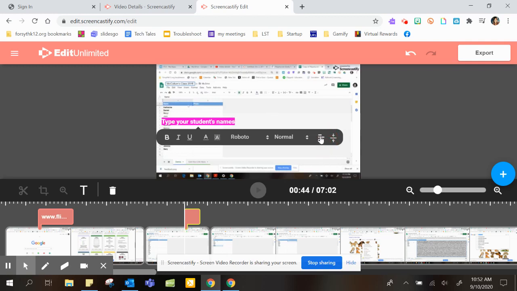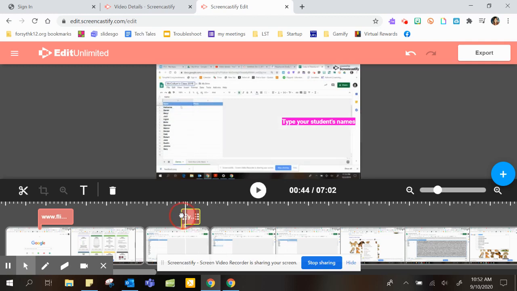I can hit the space bar and move it. I can put it on the right side. Okay, so there's all kinds of things you can do as far as that goes. Maybe I want this to stretch out a little further so it lasts longer. Now I want to show you how this will appear when your kids watch your Screencastify.